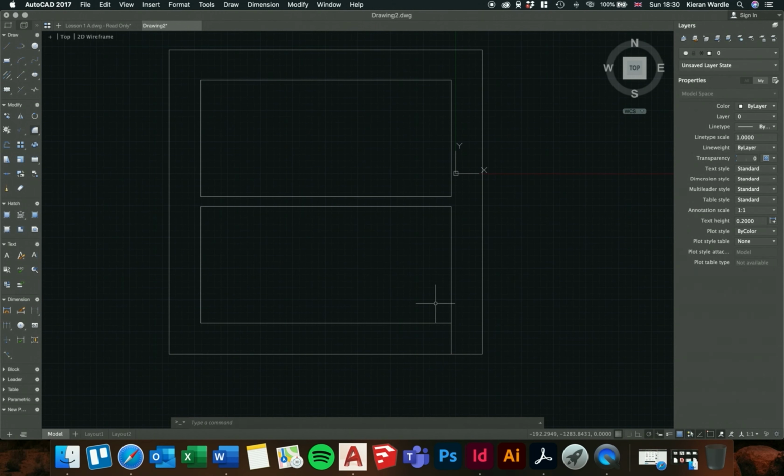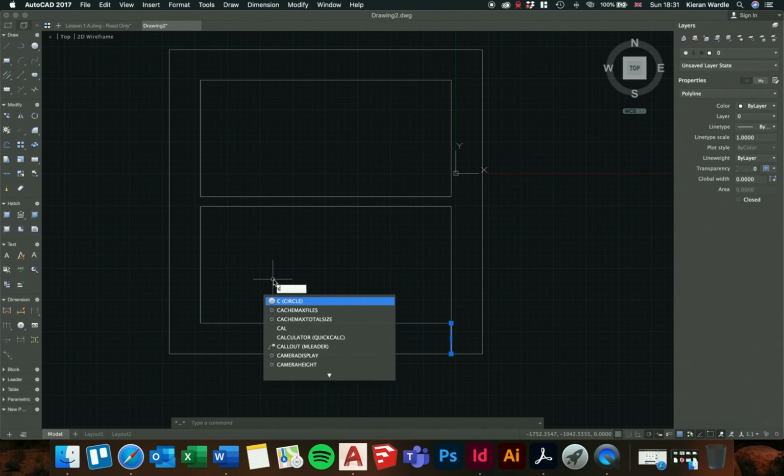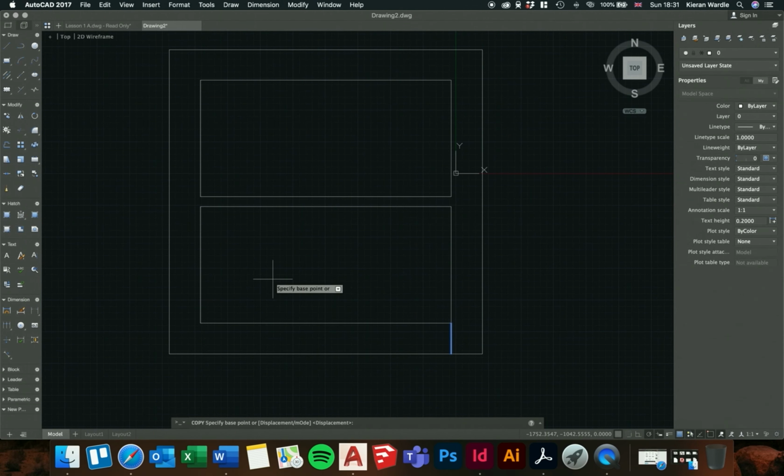Now I'm going to copy in order to create the second side of the doorway. So I'm going to select the line, and I use left to right, so only the thing that was completely within the box was selected here. Now that I've selected the thing that I want to copy, I can either go over and click on copy, or I can type in CO and hit enter.